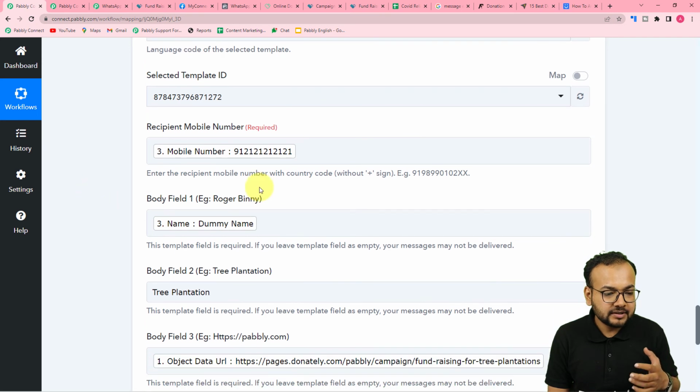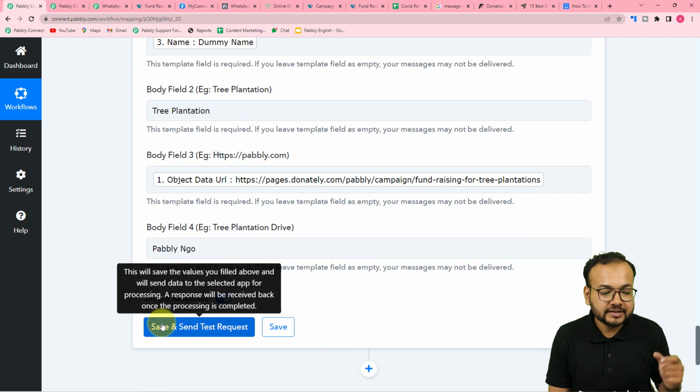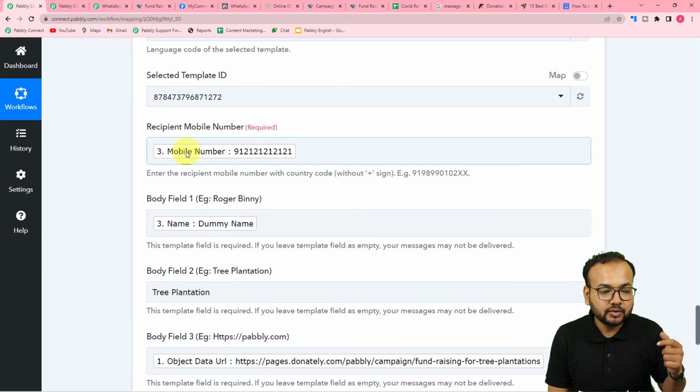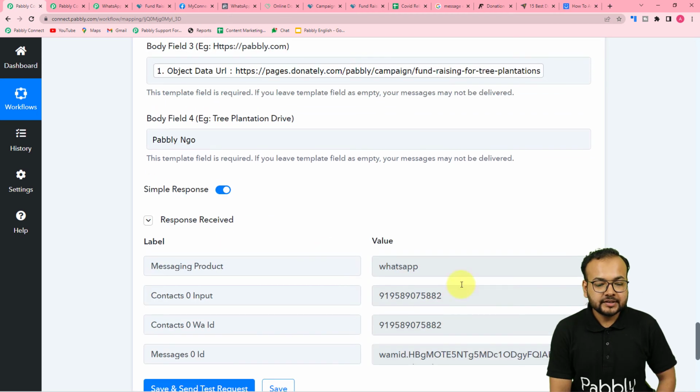And guys, here you can see this is not an actual WhatsApp number. So here I'm going to enter my WhatsApp number manually to show you the demo of how the message is going to look. After that, I'm going to click on save and send test request, and the test message will be delivered to this WhatsApp number that I'm going to enter here. So let me enter the number and let me click on save and send test request so that I can show you the message.